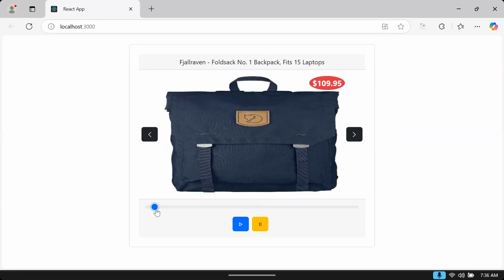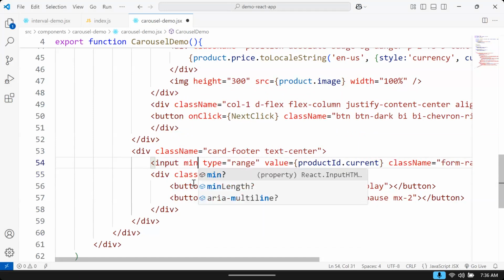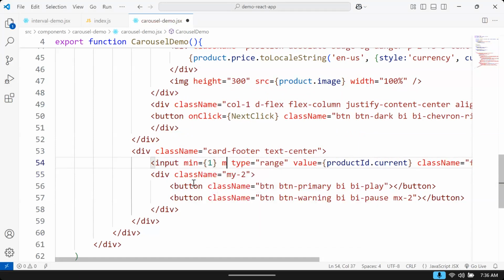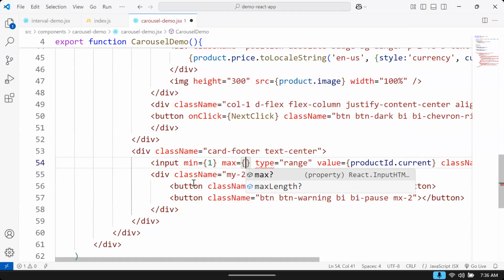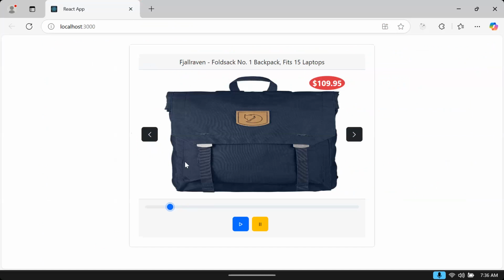So default, minimum and maximum we also need for this. What is the minimum number? The range minimum starts with 1. Max is how many? 20, because they have 20 products in the API. And this is the data.